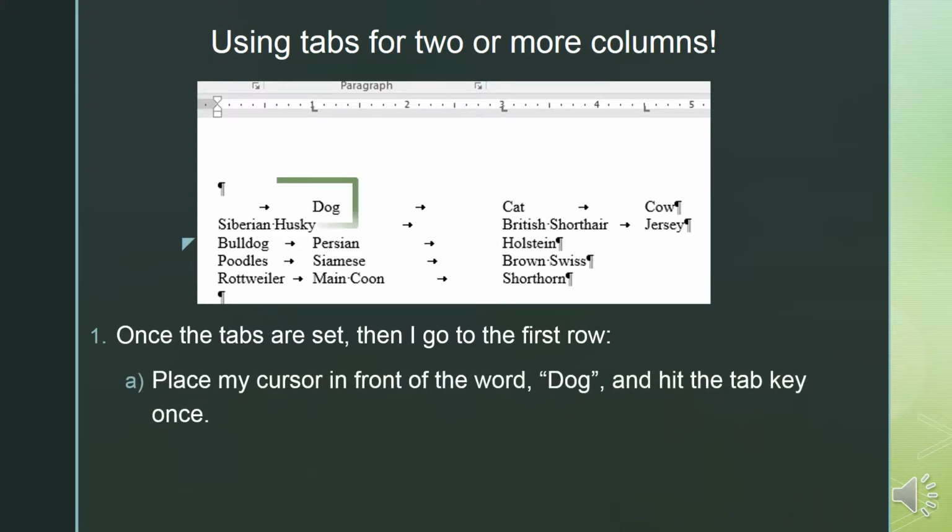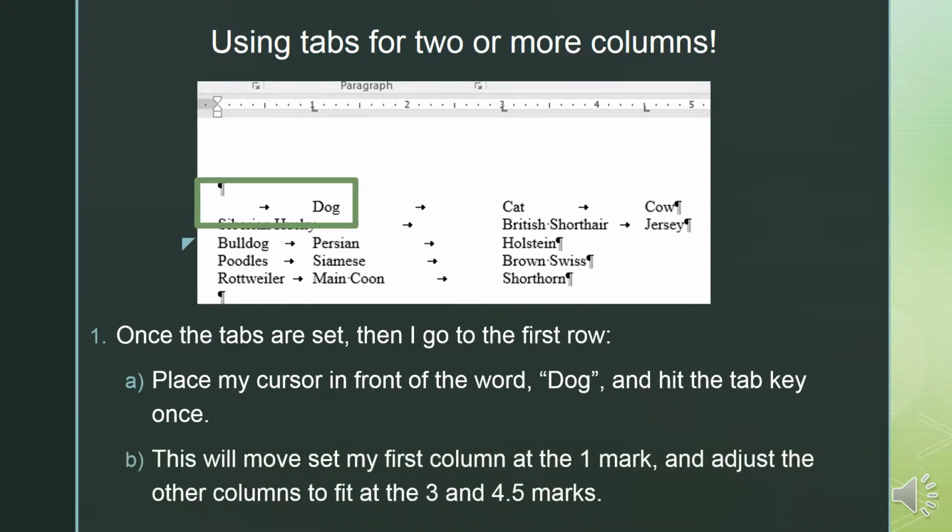So I'm going to place my cursor in front of the word dog in the first column, and I will hit the tab key once. This will move my first column to the 1 mark, and it will adjust the other columns to fit at the 3 and the 4.5 marks.